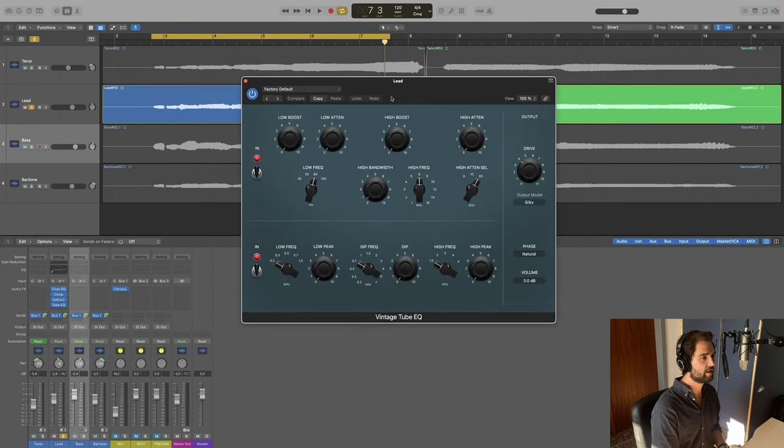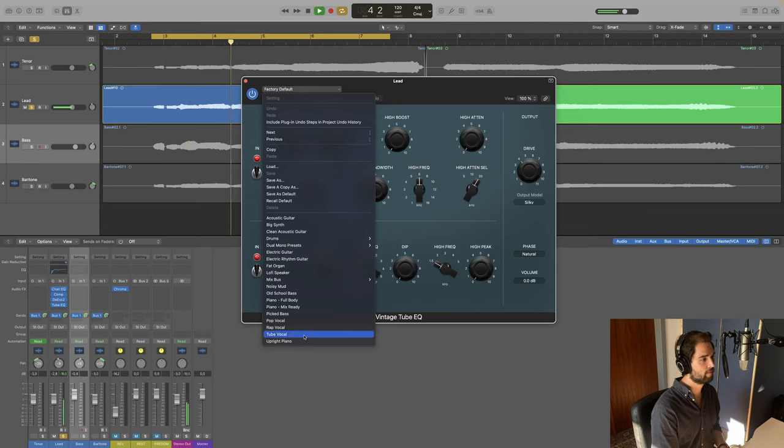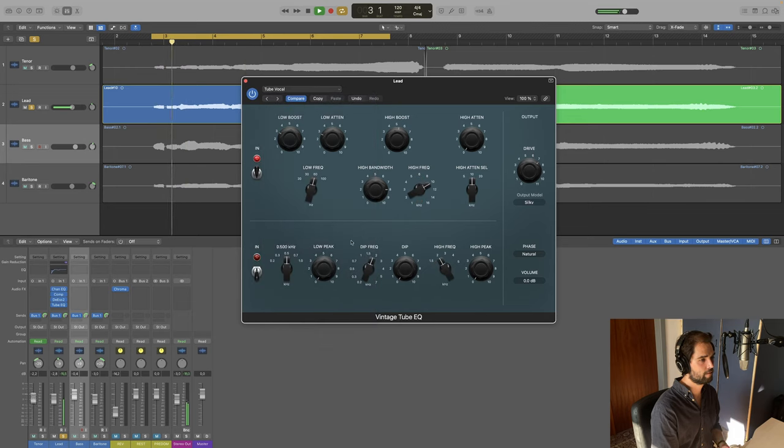Tube, some additive EQ. Just adding some grit to it. Some saturation.